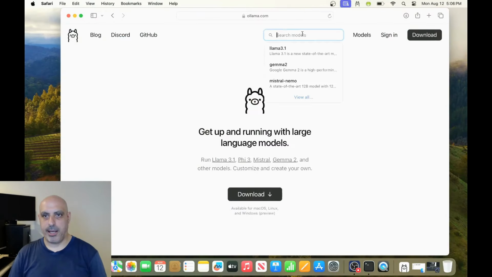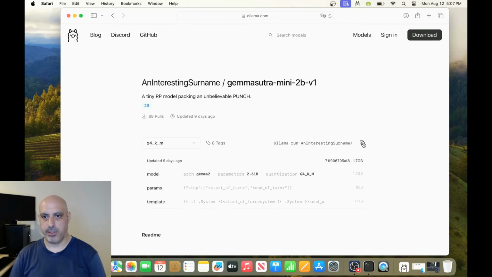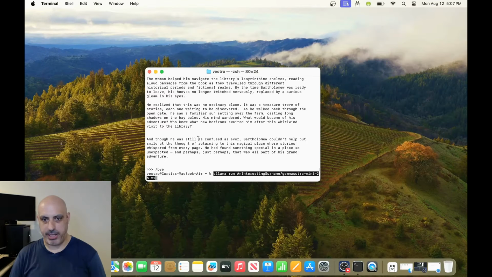From ollama.com, you can use the search bar to search for models. In this case, we're going to look for Gemma Sutra because that is the uncensored version of Gemma. And you can see there's a 2B version of Gemma Sutra. You can click that little copy link and just paste that right into the terminal and it'll download that model.